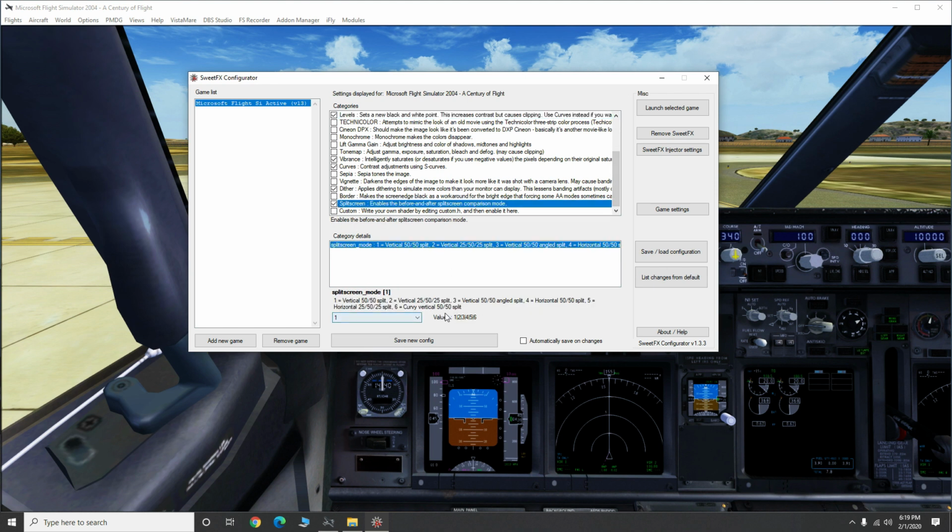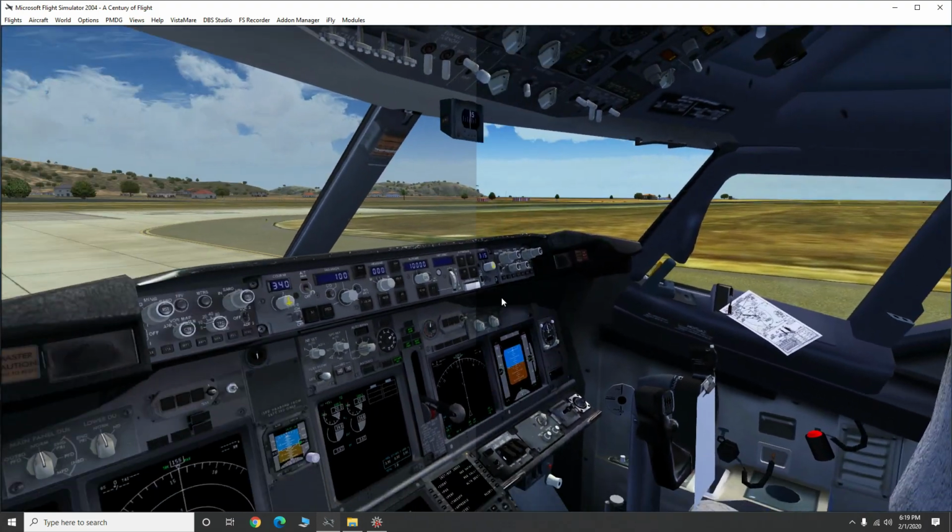So if I go into split screen, and I save view config, and I load that up, there is the difference.